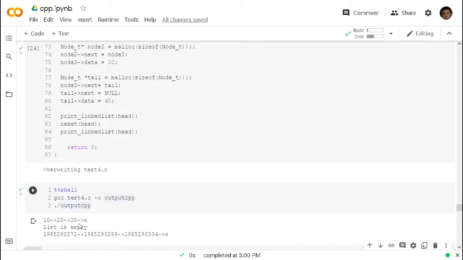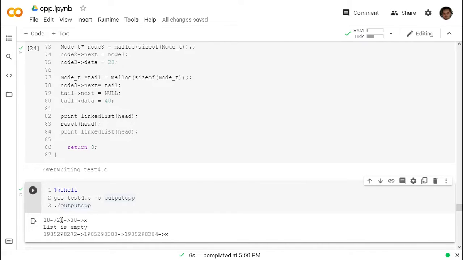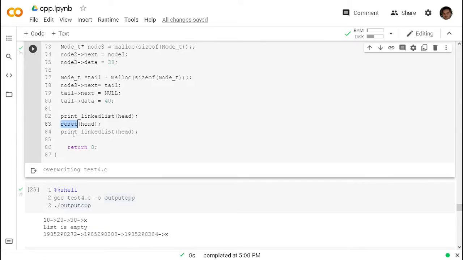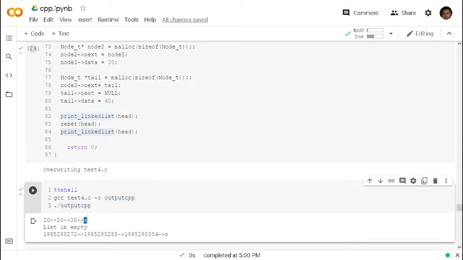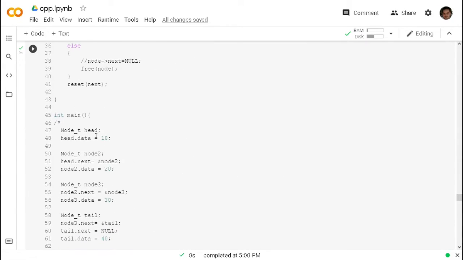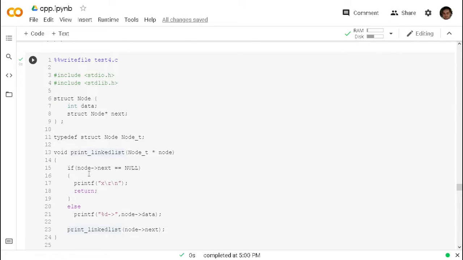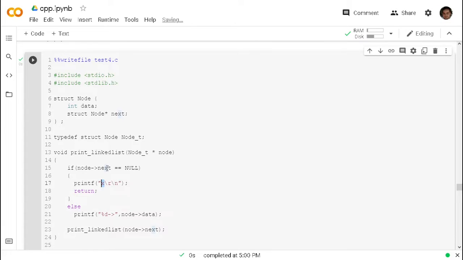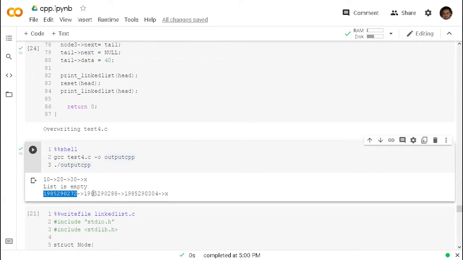Okay, let's see here what we should expect. We have our linked list 10, 20, 30, and then we call reset. When we print the linked list again, it should be something like only X, because when it goes to print, it will find null. It should stop directly. It should print X and stop. But what we see here is that we have values. You see, and this is clearly random values. These are big numbers, so they are random values.